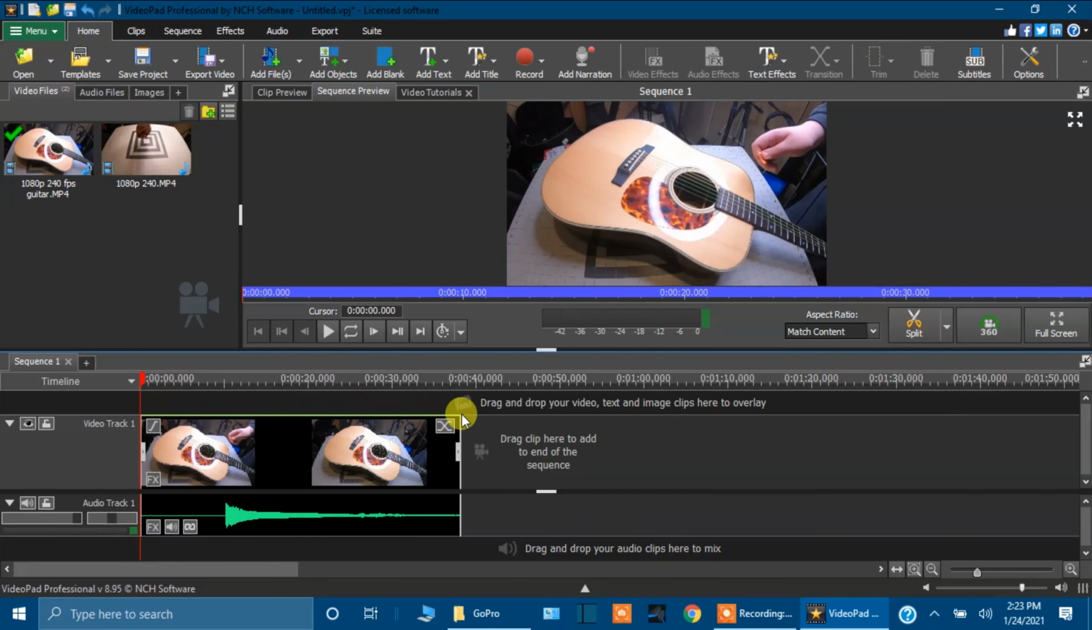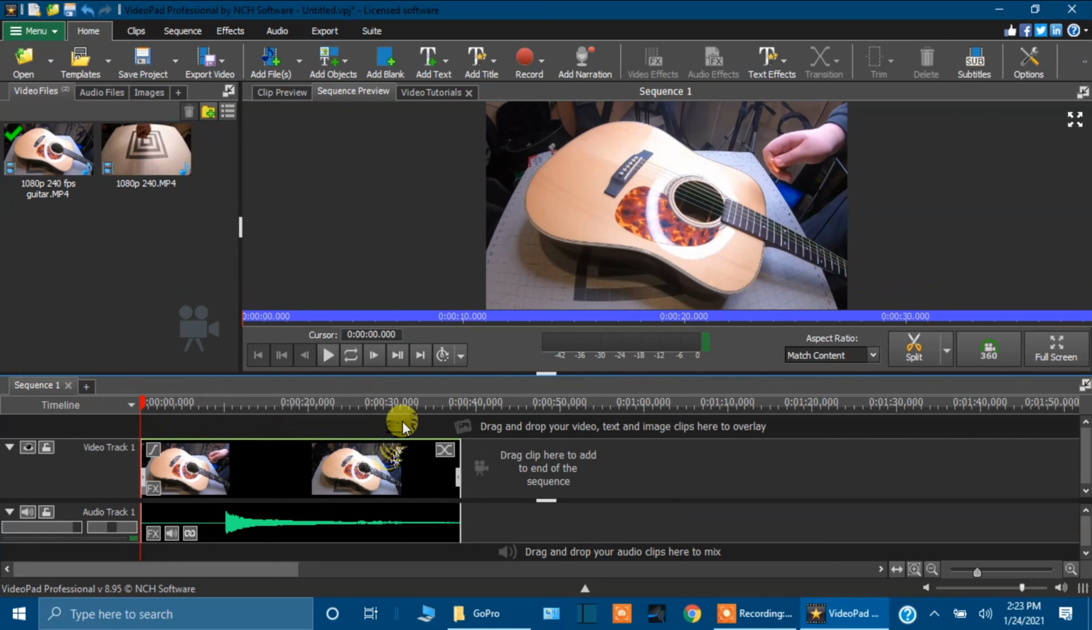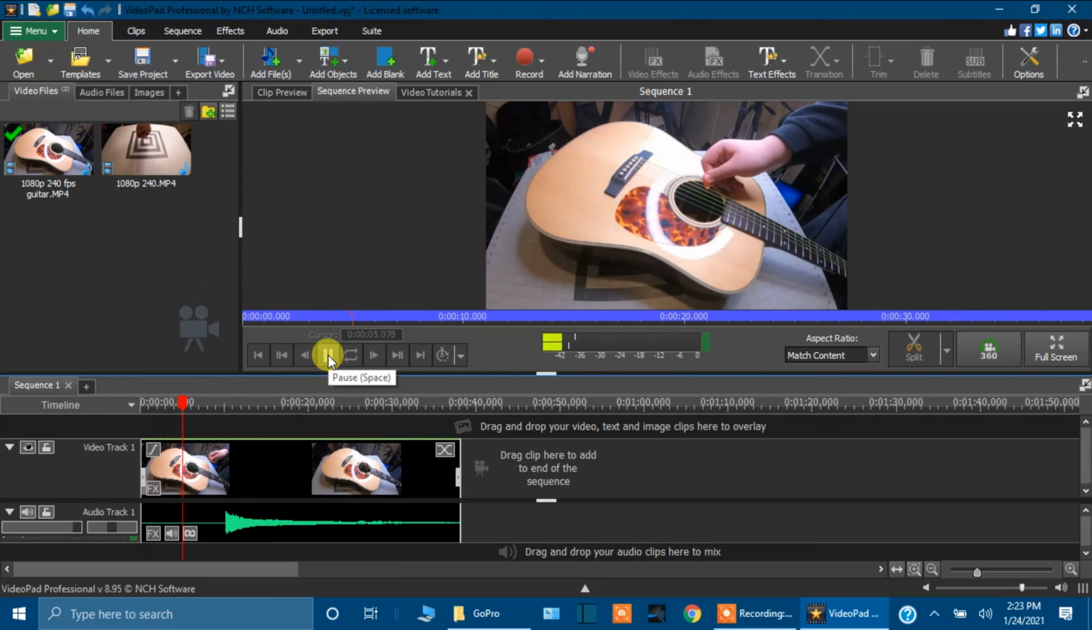Okay, it's ready to play. The yellow line is the whole way across, so we're going to see what that looks like. I'm going to make this screen as big as I can, and we are going to hit play now. I really wanted to highlight that string vibrating, so I'm going to crop in on this so you can actually see the string vibrating more.